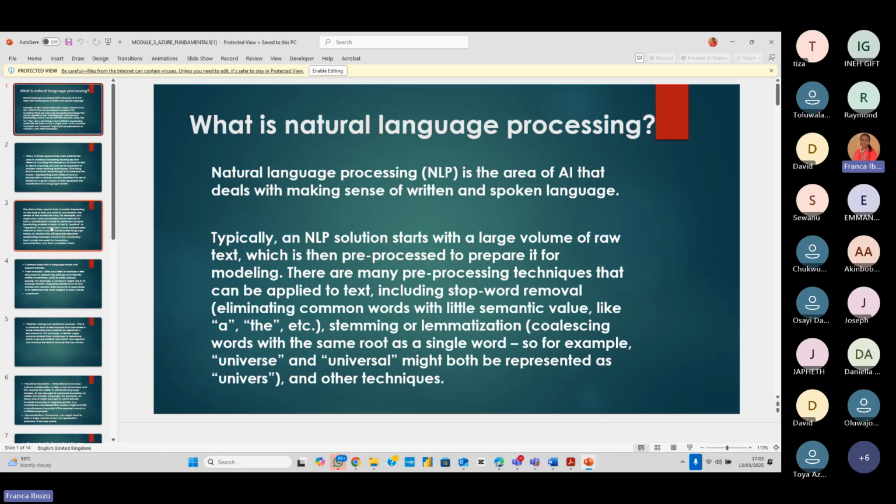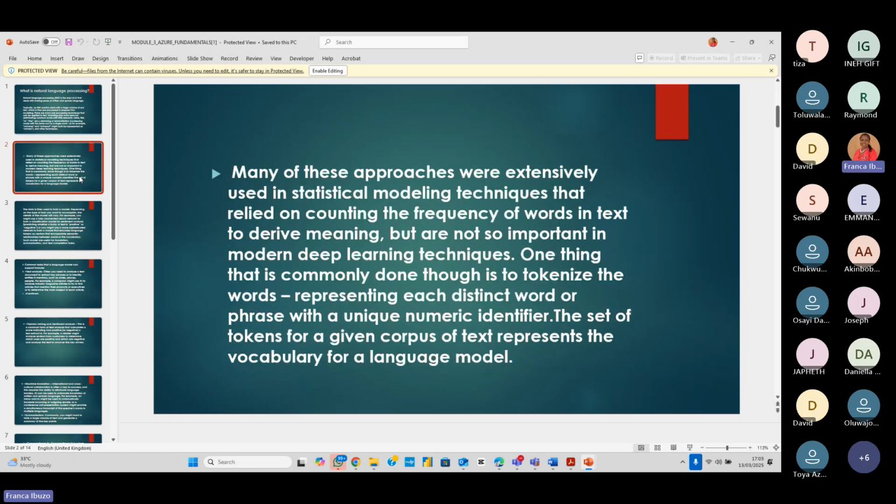Like I mentioned, natural language is written or spoken language. Many of these approaches were extensively used in statistical modeling techniques that relied on counting the frequency of words in text to derive meaning, but are not so important in modern deep learning techniques. One thing that is commonly done, though, is to tokenize the words, representing each distinct word or phrase with a unique numeric identifier. The set of tokens for a given corpus of text represents the vocabulary for a large model.